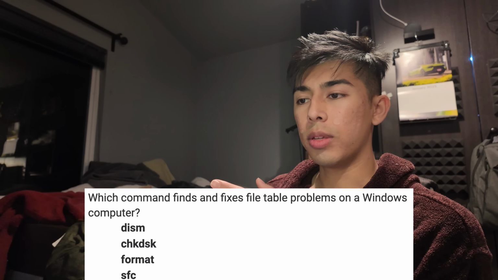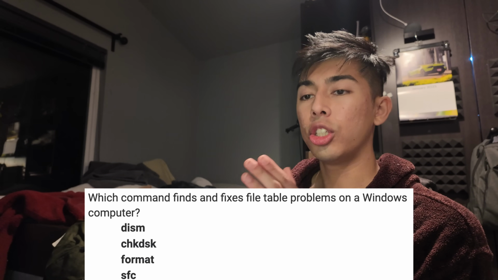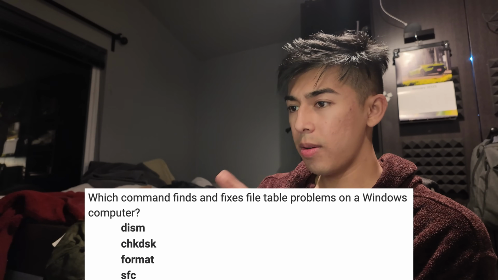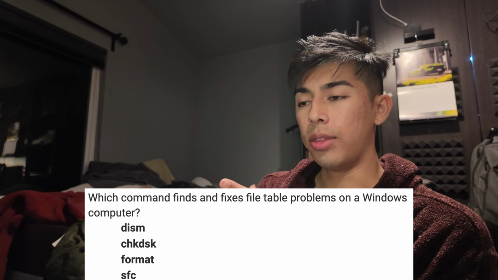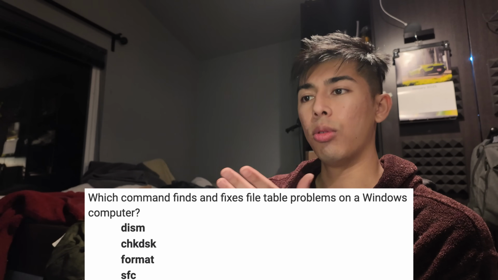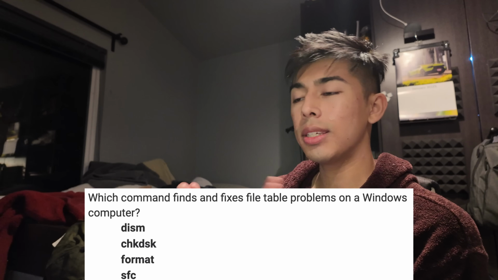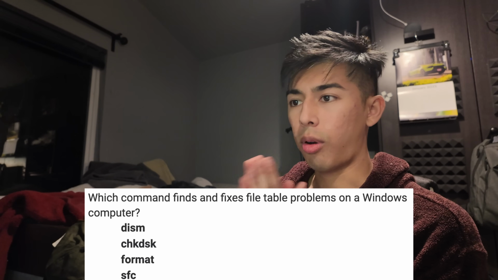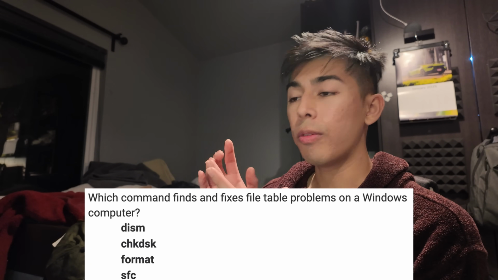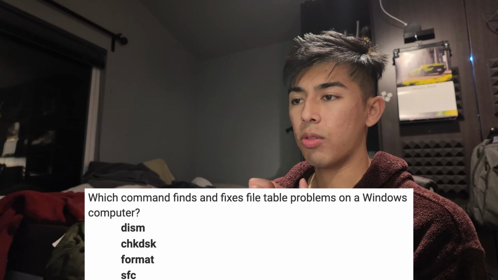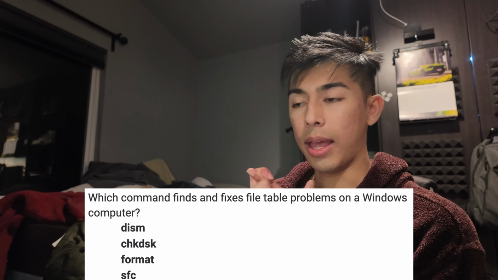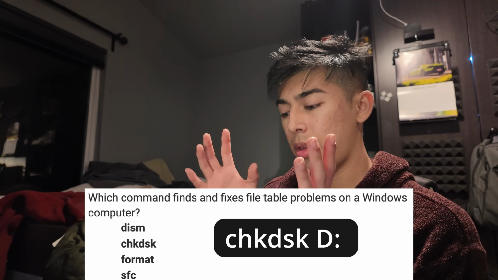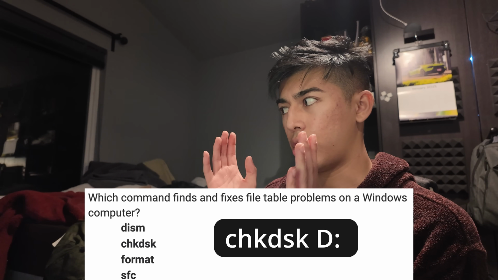Our answer is going to be chkdsk. Now, chkdsk is used for diagnosing and repairing file system errors, and this includes file table problems. The chkdsk command is used in Windows to find and fix these problems. Bad sectors, file table errors. It can repair issues with the file system and the metadata. So if you run chkdsk, you would then put the drive.